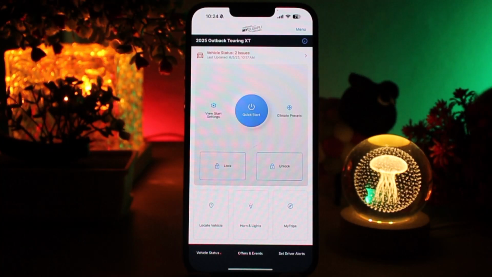Tap maintenance. You will see service reminders, oil change alerts, and vehicle health updates, and that's it.